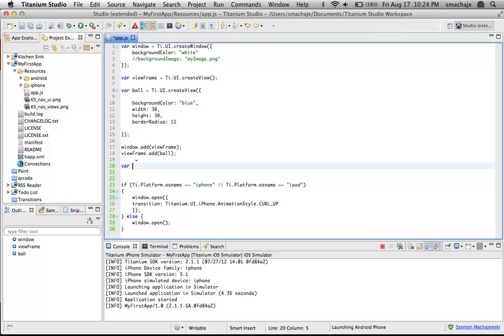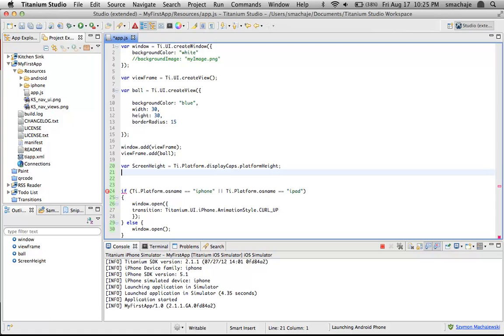So let's set a variable called screenHeight, and I'm just creating this variable, and we'll go ahead and set the screenHeight from the Ti.Platform.displayCaps, let's see, and then platformHeight. So my screen height is important because when my ball basically goes to the bottom of the screen and I need to know what the height of the screen is, I need to bounce it back. I need to know when the ball has reached that point.